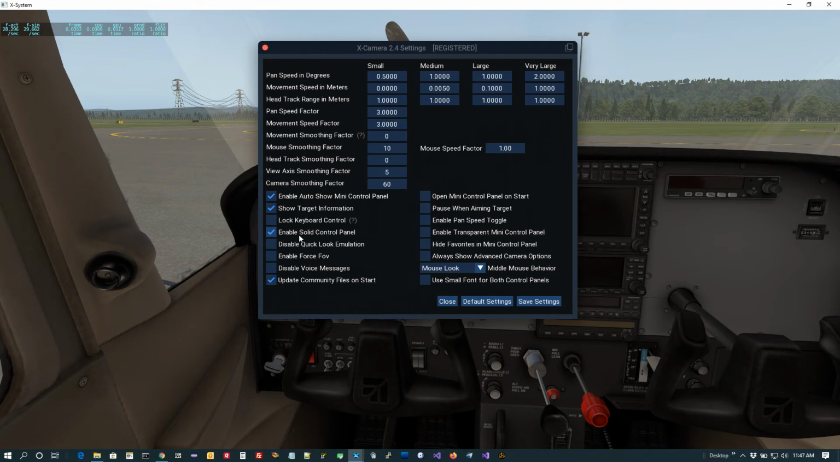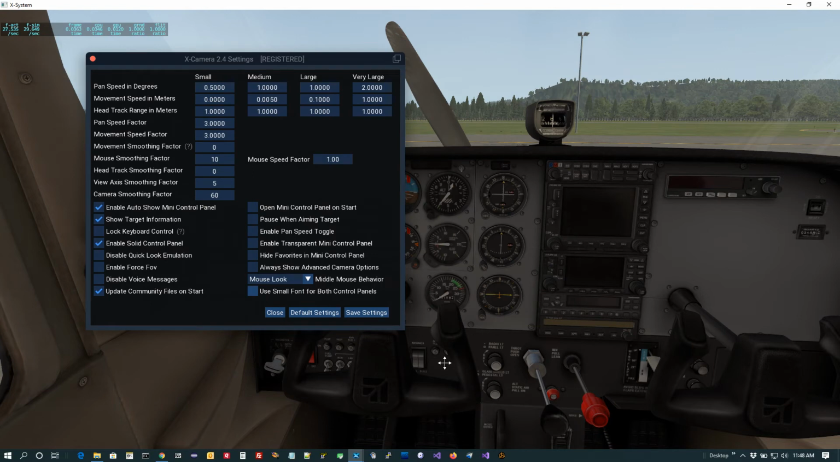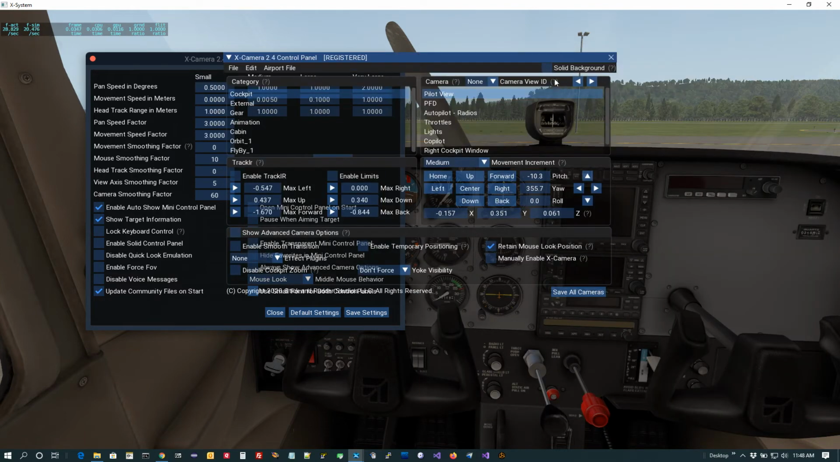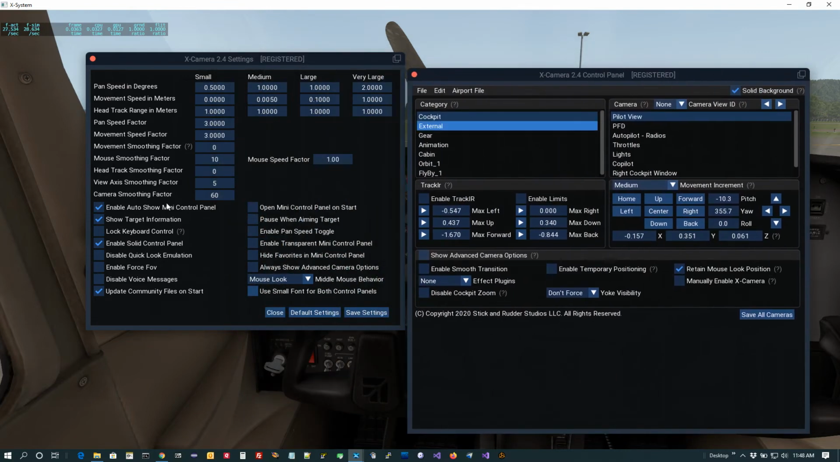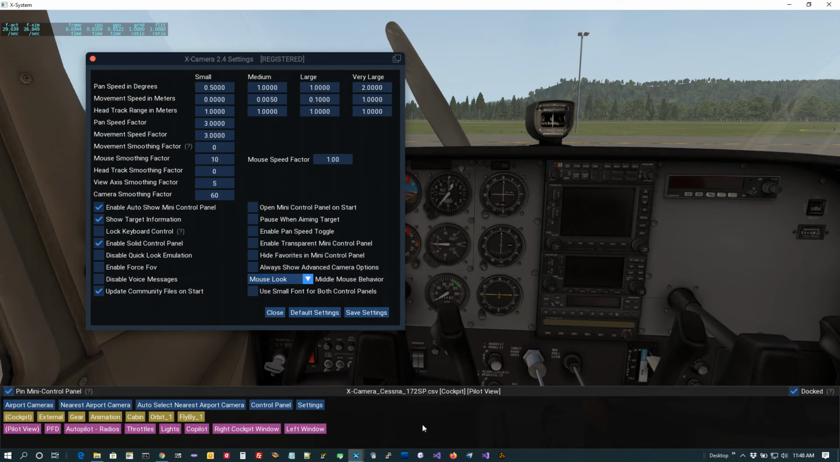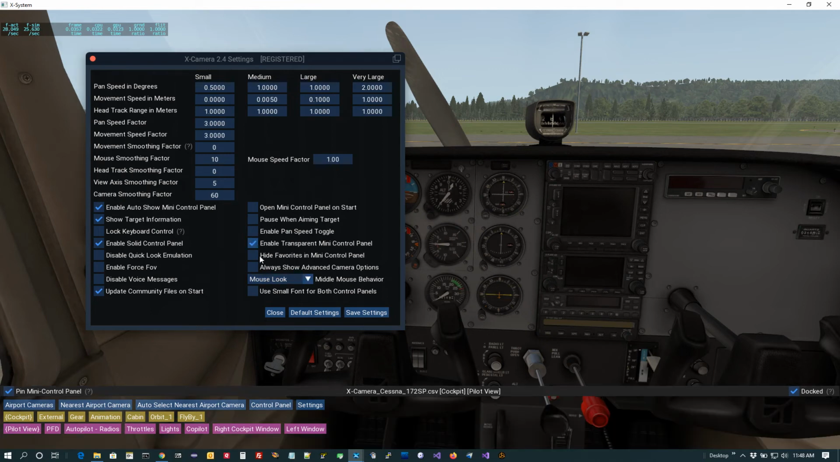Okay, enable solid control panel. By default, when you bring up the control panel, this is usually brought up translucent when you first bring it up. And of course you can undo it with this little checkbox here. This can set it to how you want it by default. With enable solid control panel, when you open it for the very first time, it'll stay solid, and of course you can switch it. Okay. Same thing with the enable transparent mini control panel. If I bring this up and pin it, you can see it's got a solid background. If I put it on transparent, now it's got a translucent background.